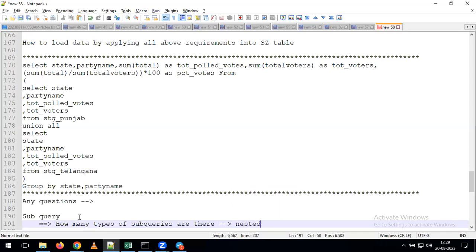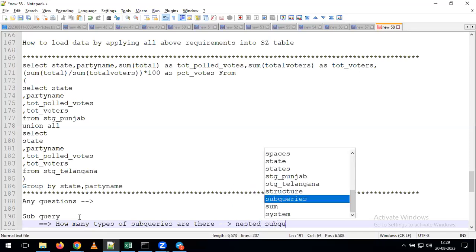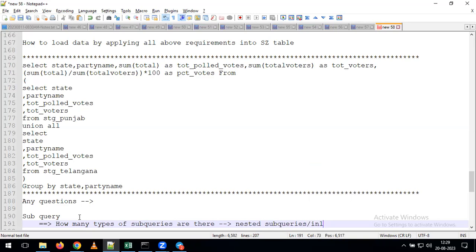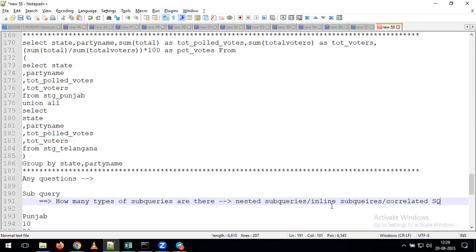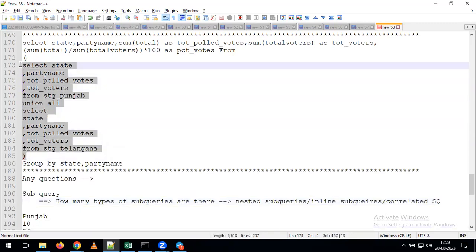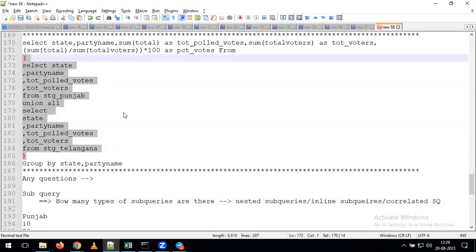Nested subquery and then correlated subquery. We have nested subqueries, we have inline subqueries, and we have correlated subqueries. New batch people, don't worry, we are going to cover all those topics in the coming classes. I'm just checking with the previous people. So like this, we have three types of subqueries: nested subquery, inline subquery, and correlated subquery. Again, this question is for the old people only. Whatever subquery we are writing here, what type of subquery is it? Any guesses, old people?